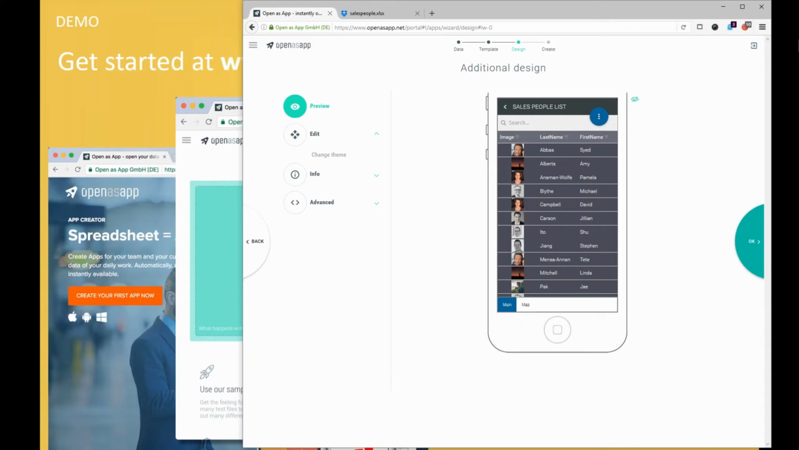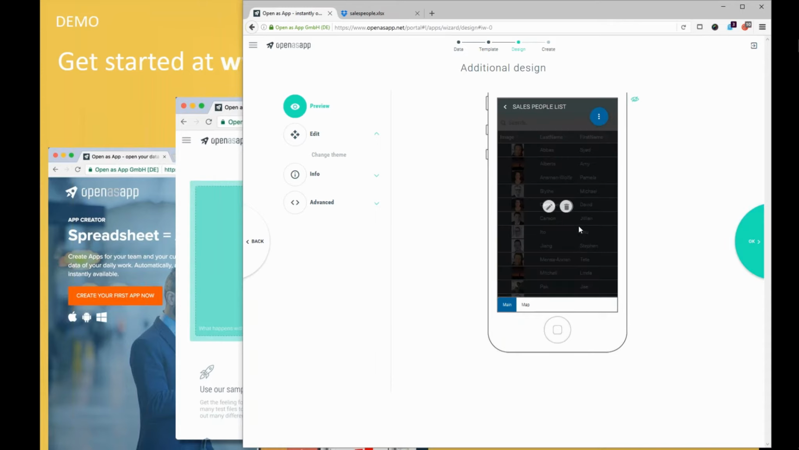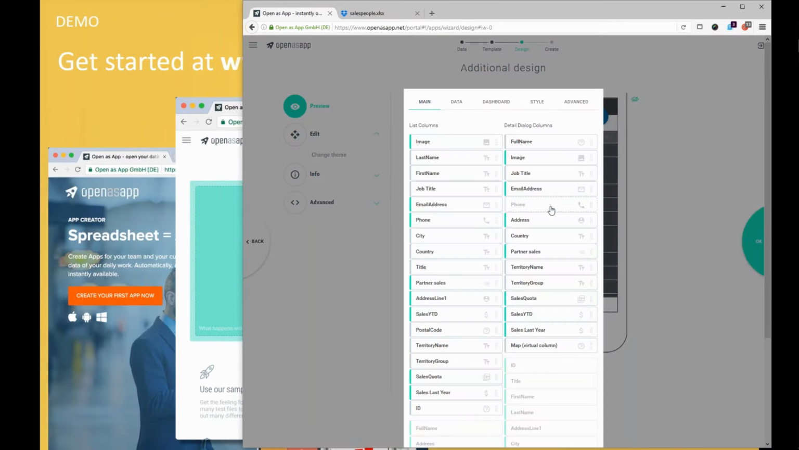Now, in this step, the preview actually is more than just a preview. When you hover over the elements of your app, you'll notice these little symbols pop up. And by clicking on the pencil, you can customize this element, in this case the list that we just added. And now the editor of that list element opens up, and we can make a lot of changes here. What we just saw we can change.